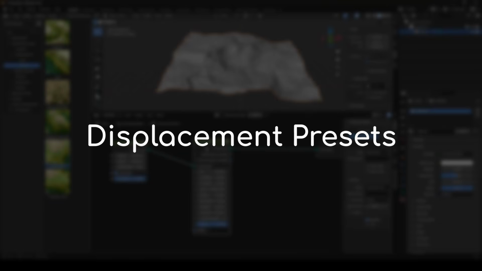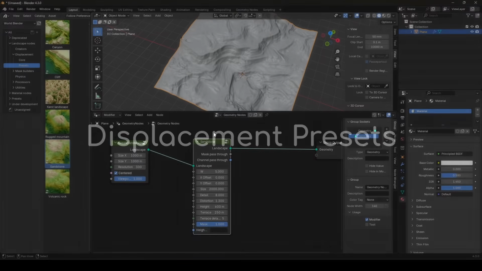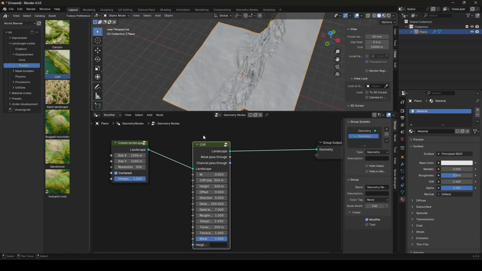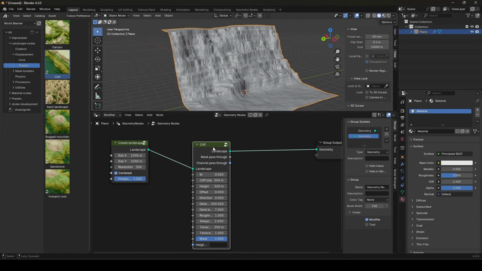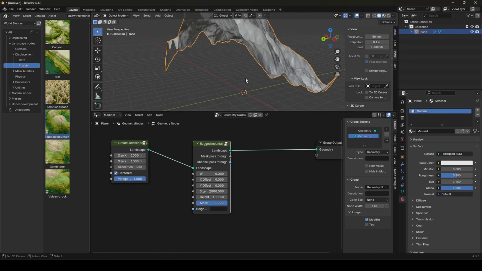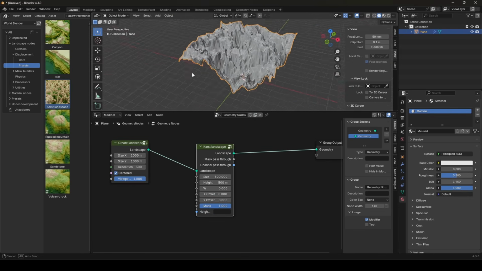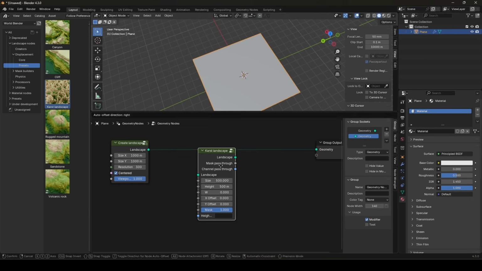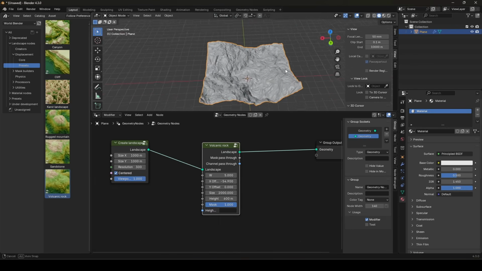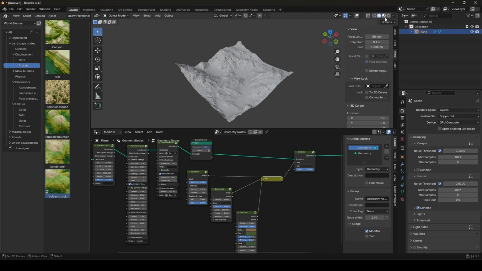You want fast results? Well, everyone wants fast results. So I'm introducing the new displacement presets. With a single click, you can generate complex geological formations like volcanic rock, sandstone, rugged canyons, karst landscape, and more. It's the perfect way to kickstart your project.